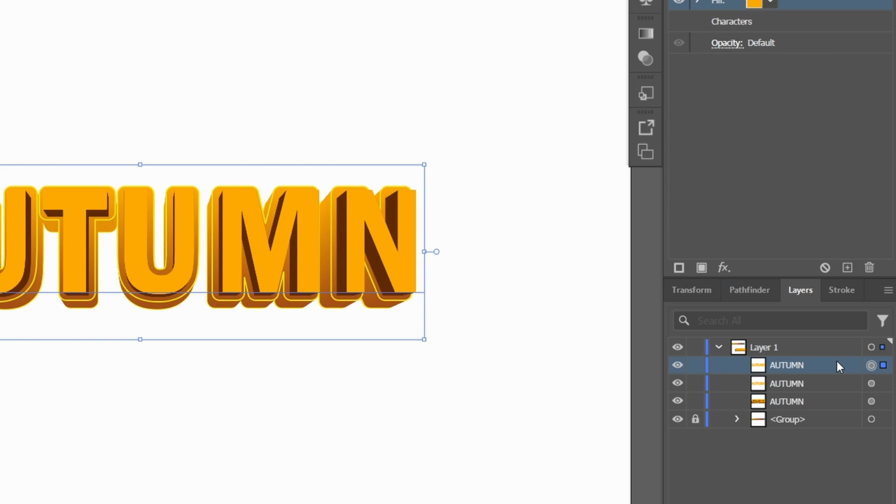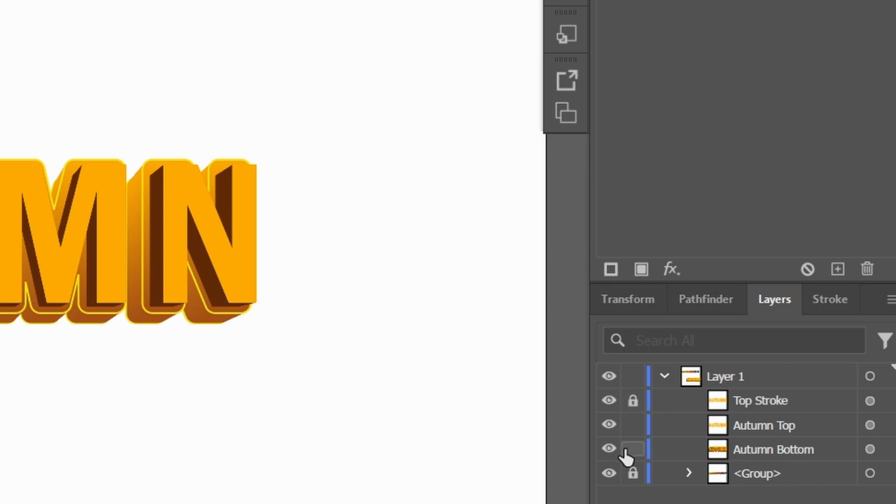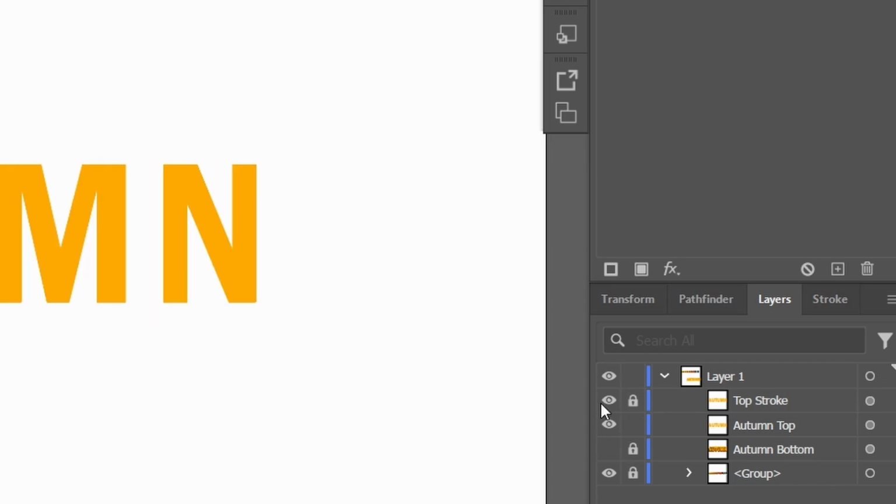So now I'll go here in the layers panel and I will rename the text layer at the bottom as autumn bottom and the one we have here in the middle as the autumn top. And then select the layer that is on the top and rename it top stroke. Yes, we'll create the stroke from it later on. Now I will hide and lock the autumn bottom and the top stroke layer so that I don't move or edit them accidentally. Now let's work on the text.